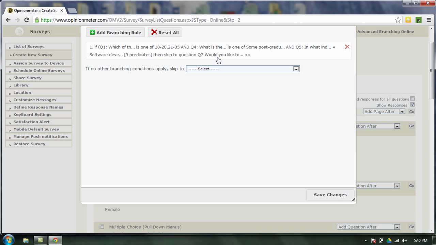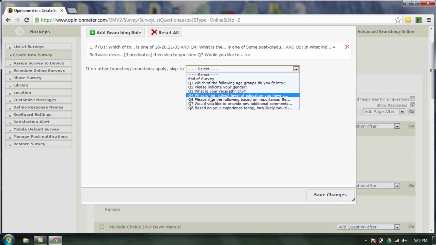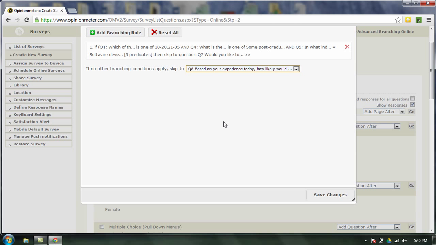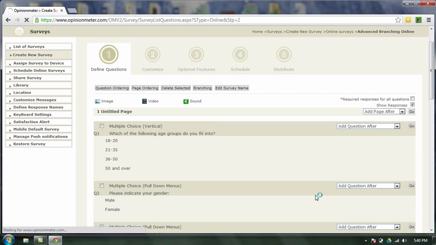Fine. So now it's asking us, if no other branching conditions apply, where do you want to go? So for the segment of the population that did not match those three conditions or rules, where do they go? And let's go ahead and say we'll skip question 7 because we only want feedback from the people who match those three filtered conditions. For everyone else, let's jump to question 8. And I'll save this change.